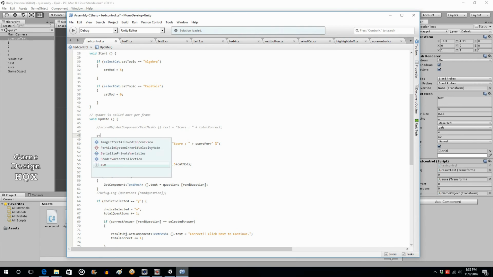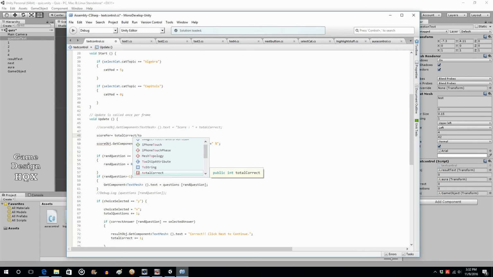So we want scorePer to be equal to total correct divided by total questions. And then we need that number to be multiplied by 100. That way we move the decimal point 2 places. So far so good. We now calculate a percent, and we have that percent displayed in the text mesh object.